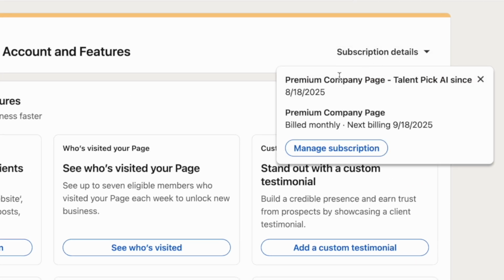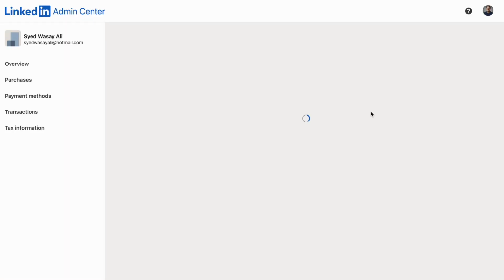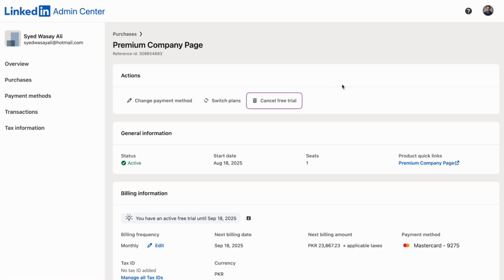If you click on it, you can see that Premium Company Page is enabled on this, and the next billing cycle will be on 18th of September 2025, and today is 13th of September. So I am going to cancel before it is being charged for the next month. I am going to click on Manage Subscription. Again, if you are the admin of the page, only you can cancel that subscription.